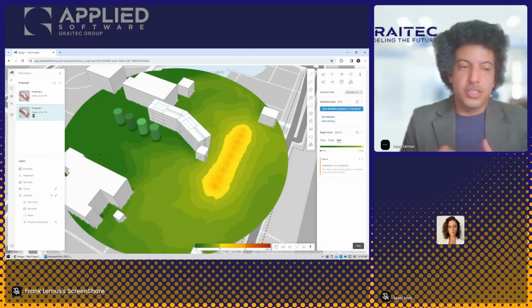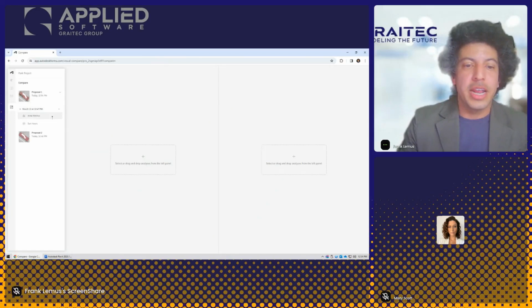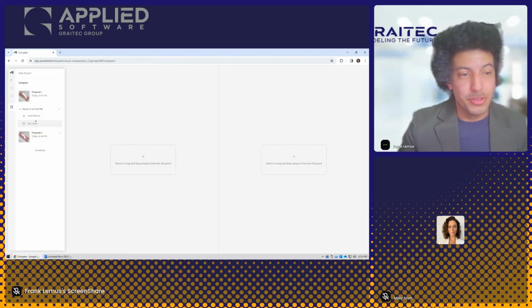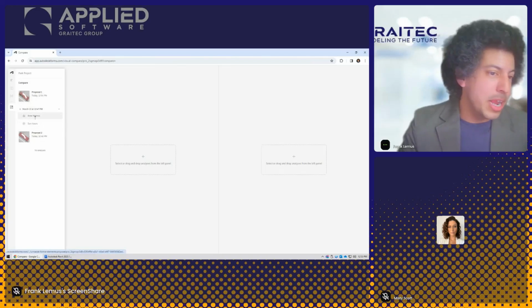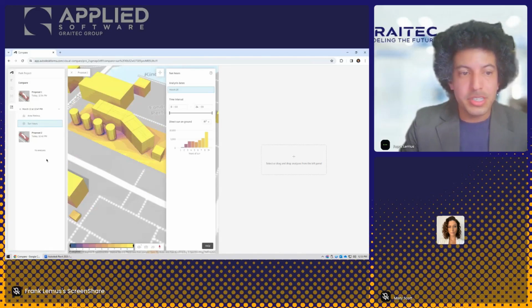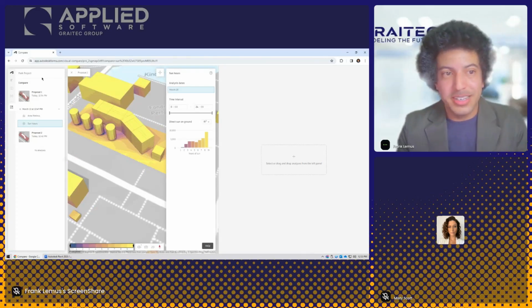I might have gotten a little excited, so we would do the same thing for the other proposals. We can come down here to the area, and I can start to drag. Let me show you both proposals. I didn't run any analysis for proposal 2, but for proposal 1, I ran the sun hours, for example, and I can come over here and see it. Had I run analysis on proposal 2, I'd have put it on the right.